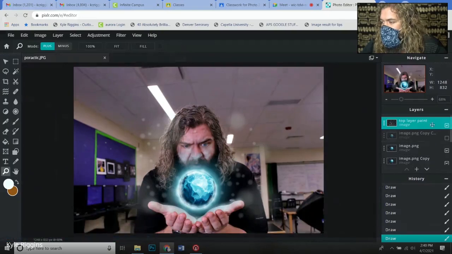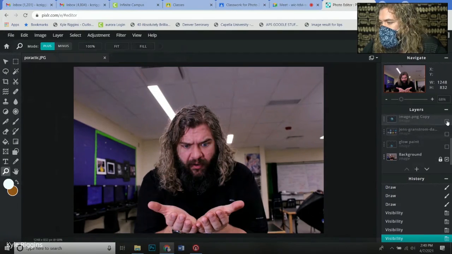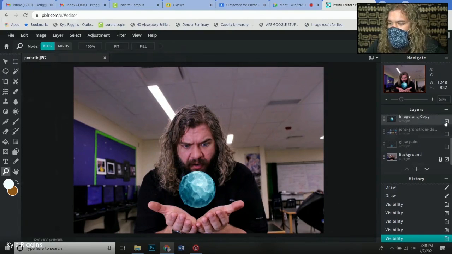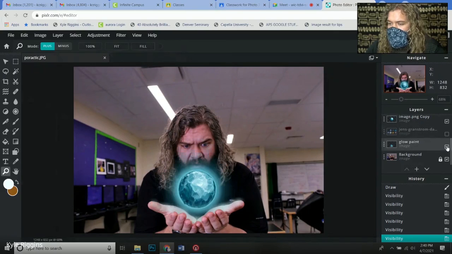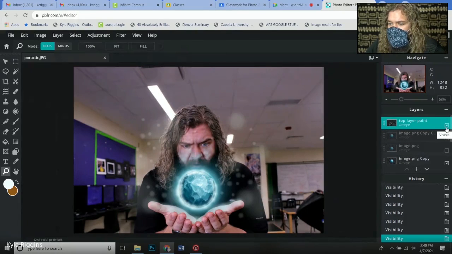here we go. Hide all these. There's the original picture. I put an orb in, put a glowing background in. I put a glowing foreground in. Now it looks like there's a glowing orb in my hand. So that's really our task, right? That's what we're going to do. We're going to make the illusion of glowing.